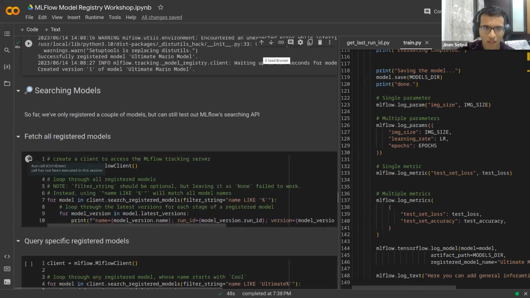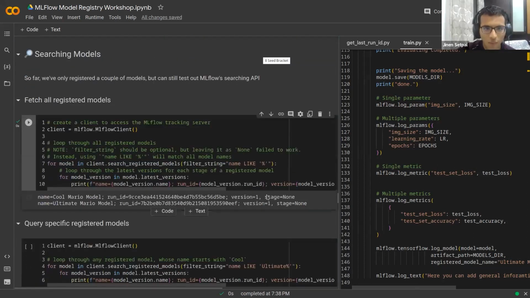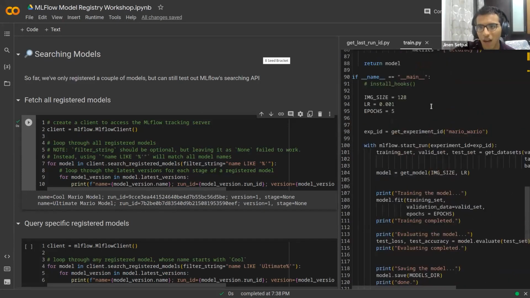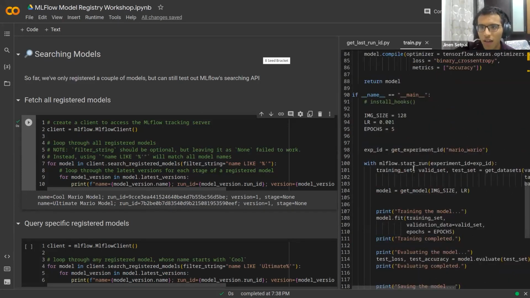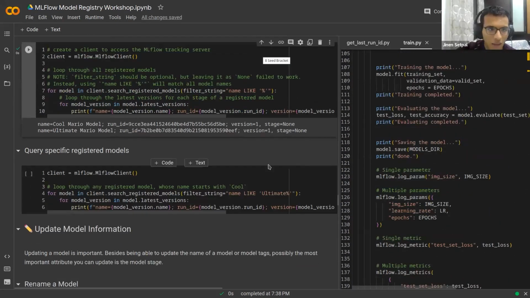Let's fetch all of the registered models from our remote client to see if all of these have been logged. So we see Cool Mario model right here, the Ultimate Mario model right here. This contains the original run ID, the 9cc one that we defined way up in the beginning. And the Ultimate Mario model has a custom run ID simply because it is set up with a new run within the Mario_Wario experiment, and that has its own custom ID.